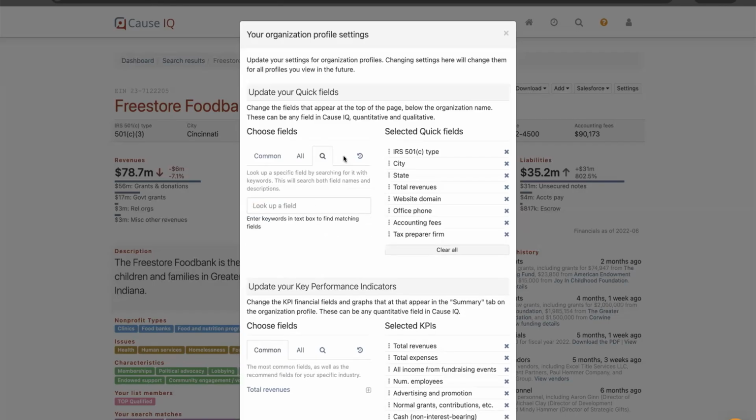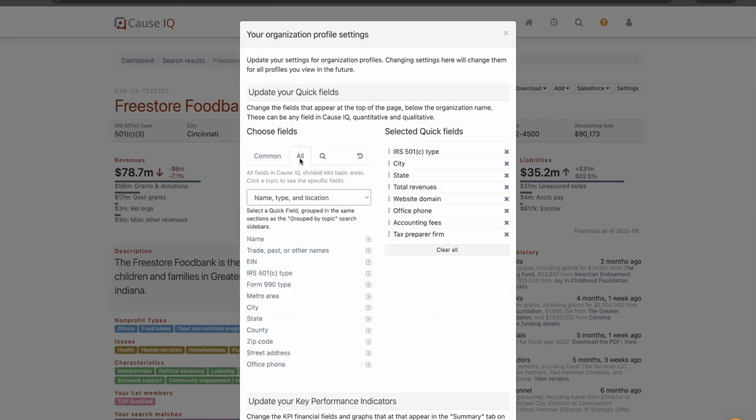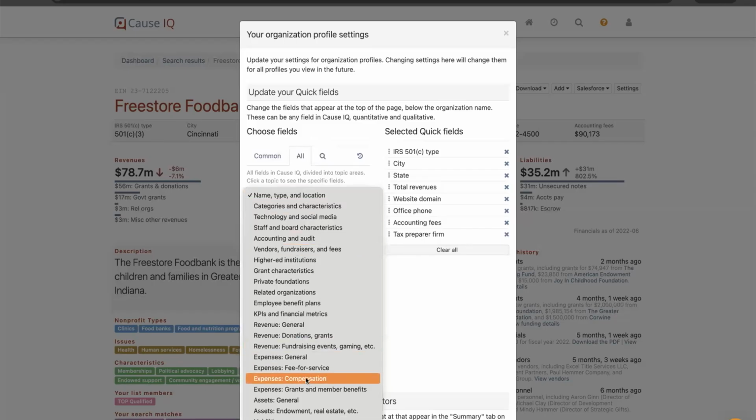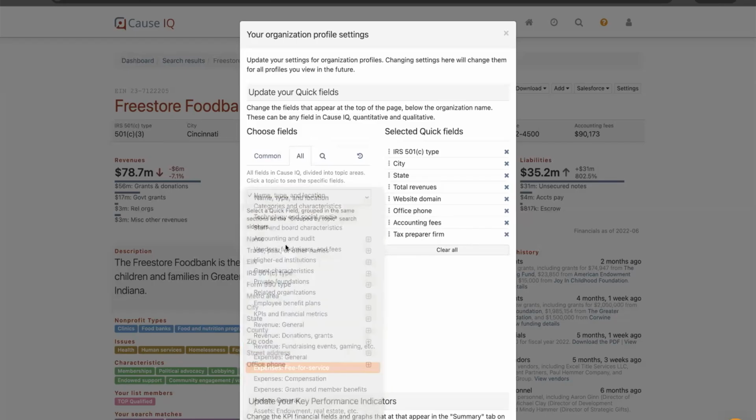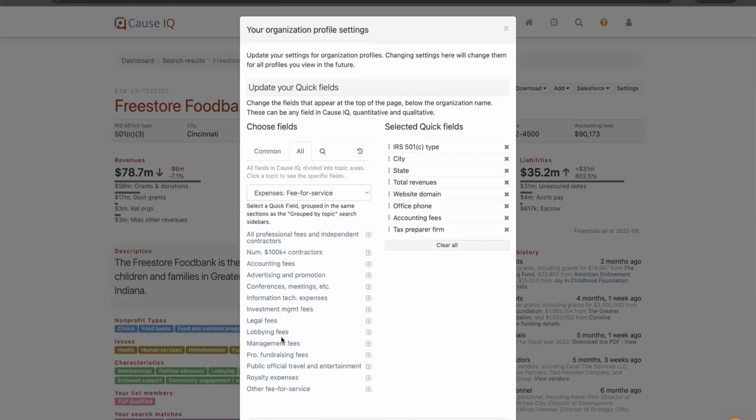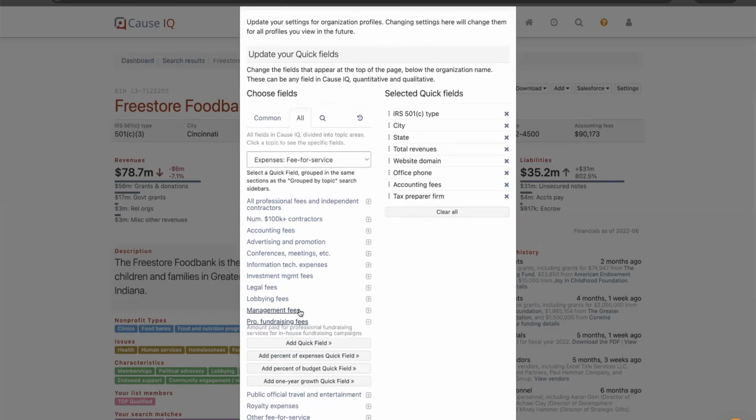Another example, maybe we're a professional fundraising organization and we want to know what the nonprofits that we're researching are spending on third-party fundraising counsel. We could add an expense field for that. So we can come into CosIQ on the left here, we can select all. In this drop down, you'll notice an expenses fee for service subcategory. And the field we want to add is this professional fundraising fees. So again, this is what the organization is spending on third-party fundraising counsel throughout the year. I'm going to select it as a quick field.